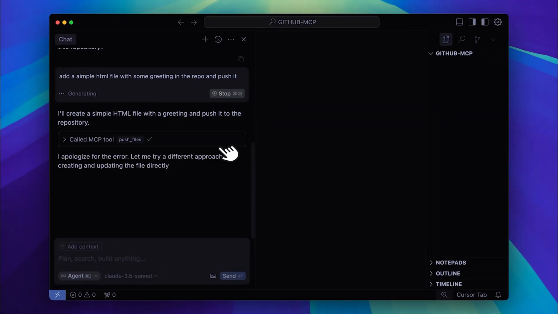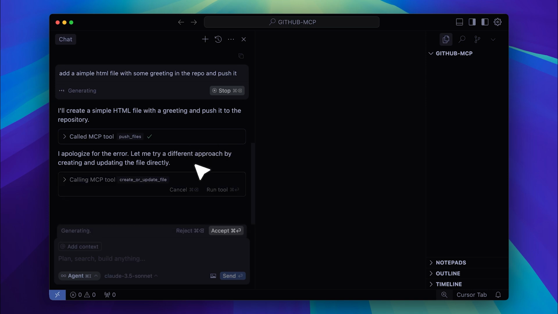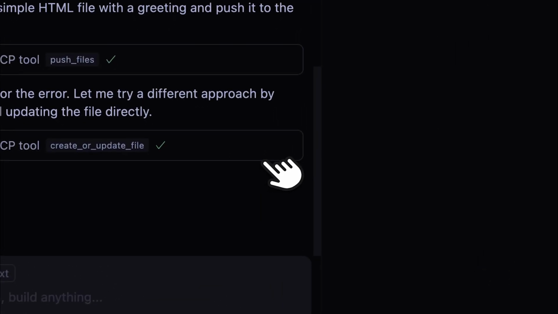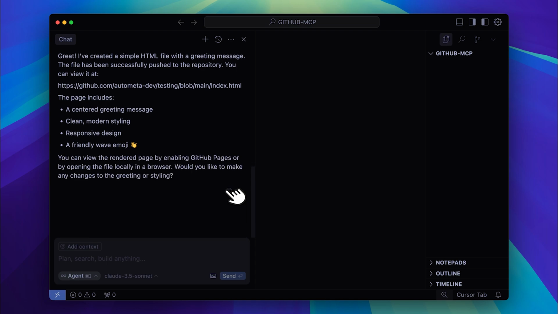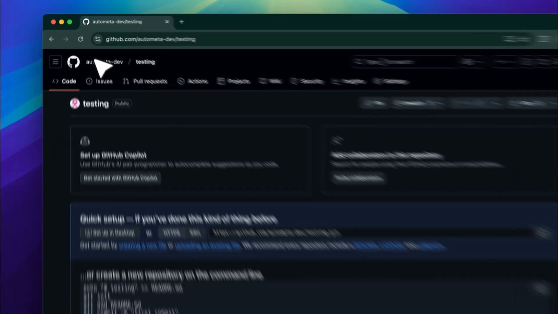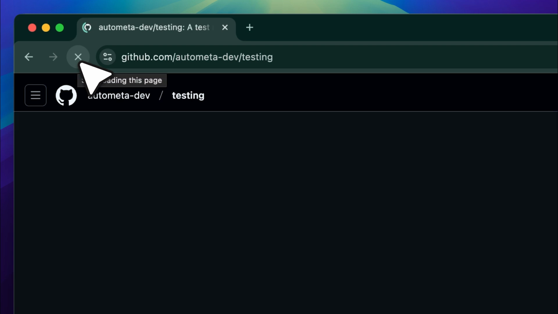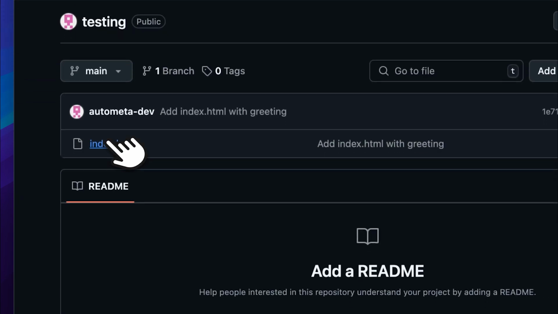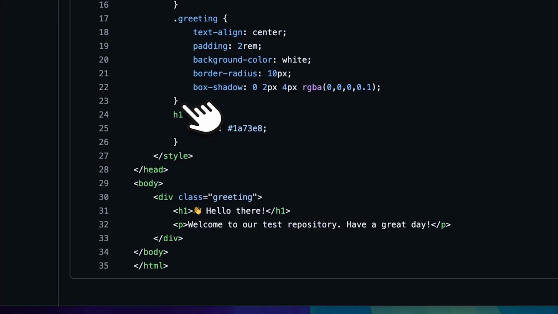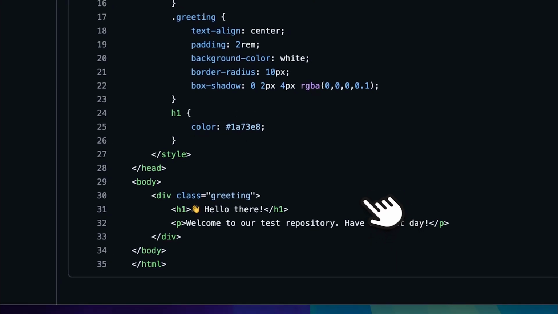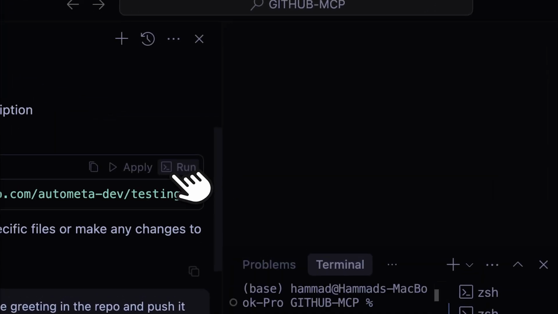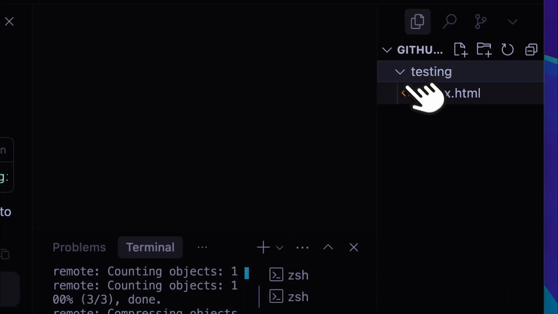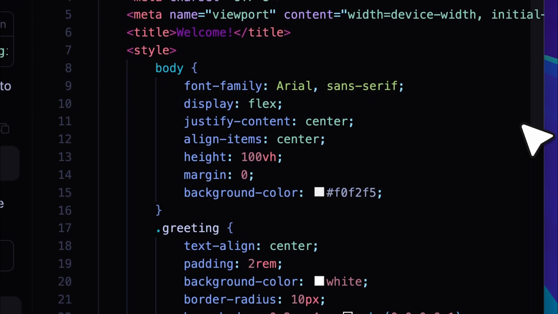And even though it encountered an error, it's fixing it automatically using another tool. And there we go. Let's check it out. Yep, the HTML file is there and it even wrote the greeting message. Now if I want, I can clone the repo right here. Let's do that. And you can see it's cloned successfully. I have the index.html file and the greeting message is right there.